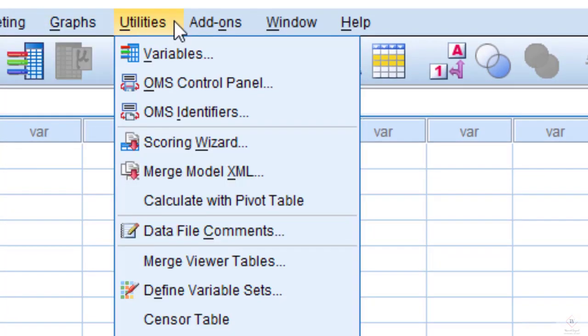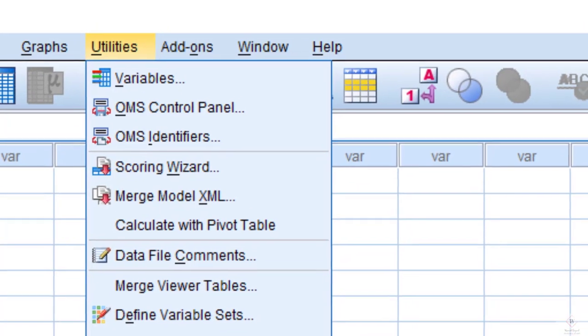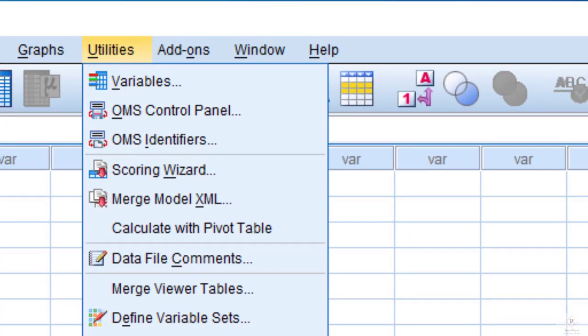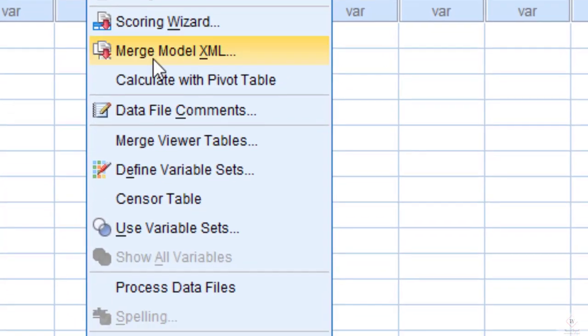Another available menu for us is the utilities. However, we are not going to use this option. However, it is good to note that you can do other third-party related programs analysis, like running scripts. So if you have XML models, you can merge them. If you have two of them or more, you can merge them to form one XML model.